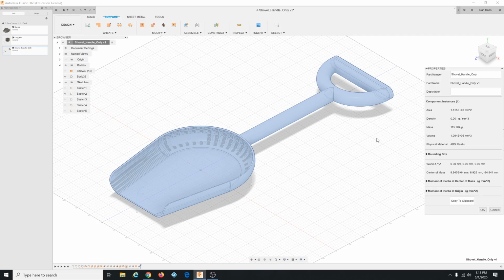So that's about it. That's surfaces. I'm not sure if I like surfaces that much, but there they are.